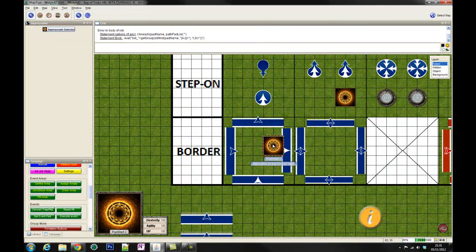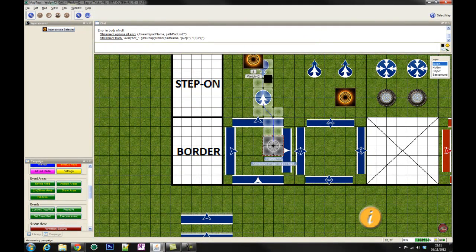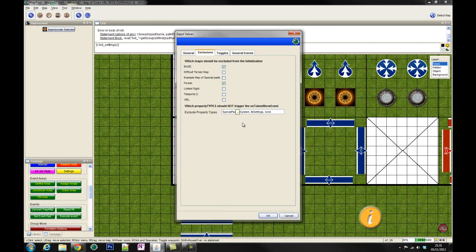And if I change it back to special path again, then it should not be teleported. And it's not. So that's the exclusion for property types in this case. So these are the property types that are excluded when you move them around. On token move will not be triggered, or anything that is on token move. Any macros which are in on token move will not be triggered when a token has this type.